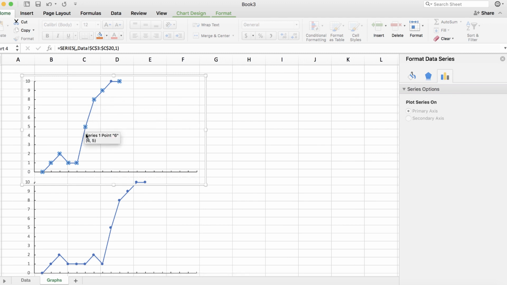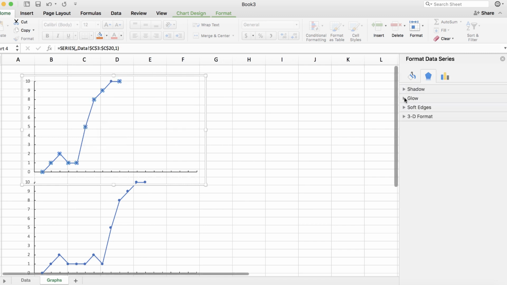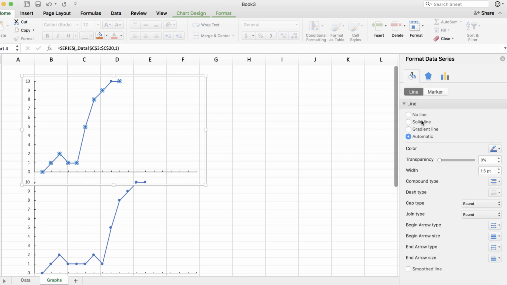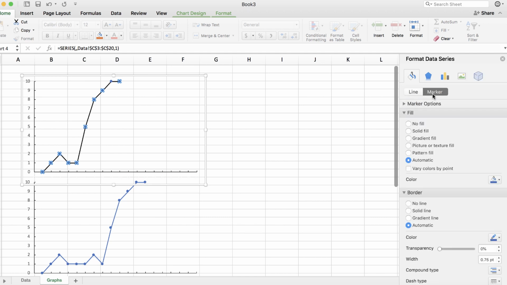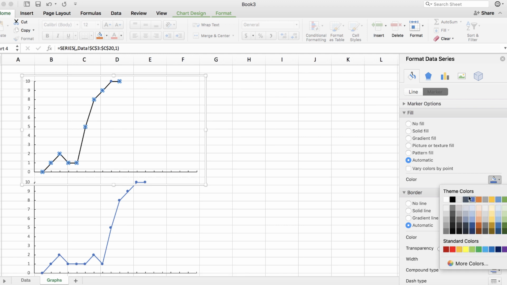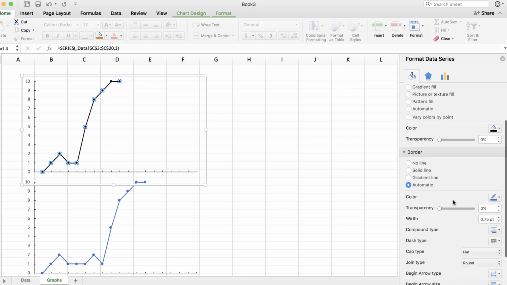Okay, so you notice how I clicked one and the whole series lit up. That's what I want right now. And you want it to, over here, to say Format Data Series. Go to the little paint can, and this is where it tells us about the line, and we can change the color of the line just to show you what I'm doing, but we want black. Then we can click over here to Marker, which is what these little dots are called, and we want to also change that to black.